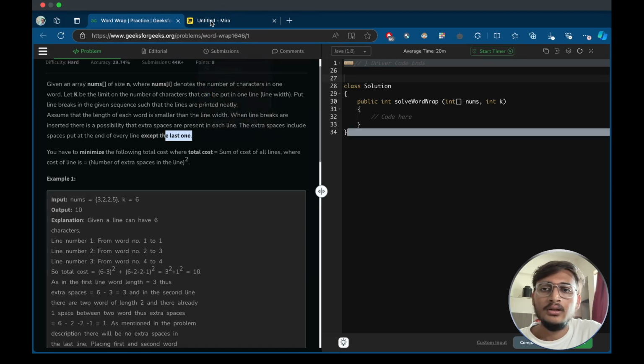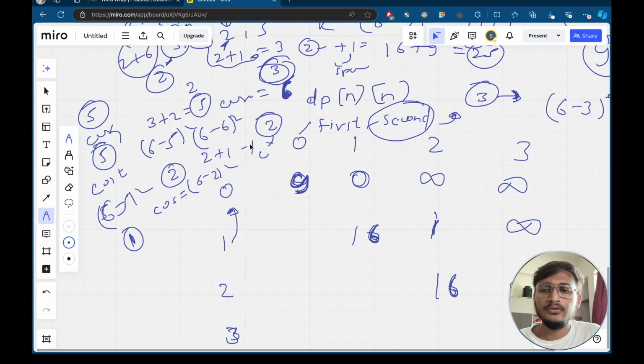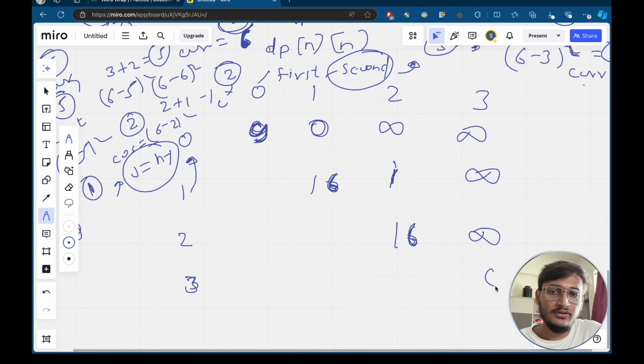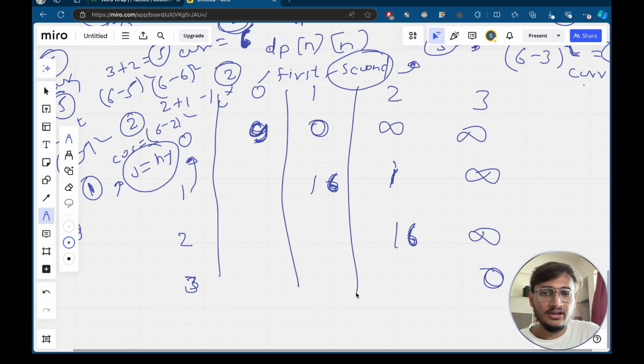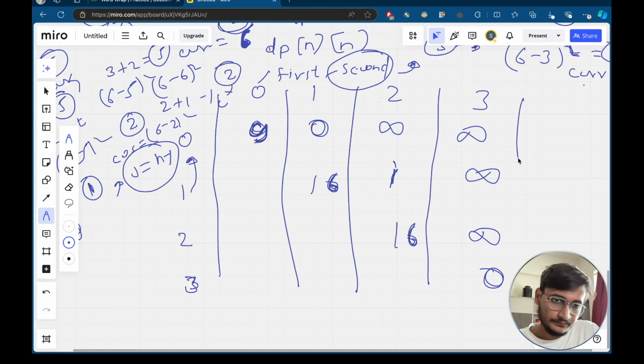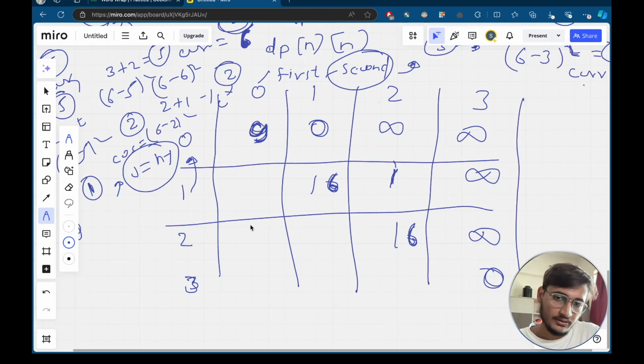So we will make a condition in our for loops: if we encounter j equals n minus 1, in that case we will store the cost value as 0. So we will be storing 0 here. So this is our final matrix, guys. This is our final cost matrix, but still we have to calculate the minimum cost.